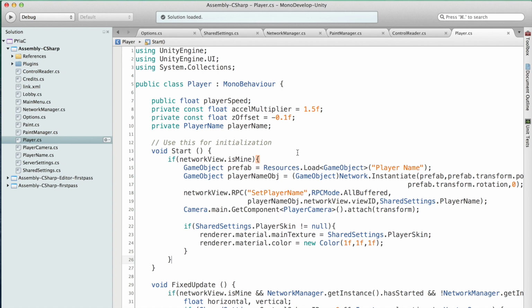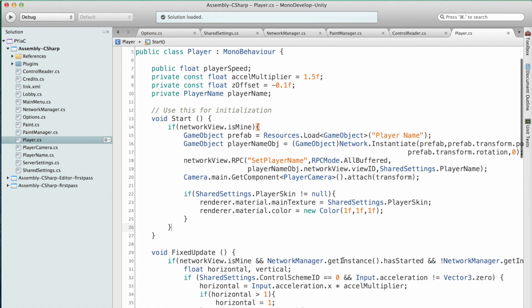Not really much here as far as the camera goes. All we do is check if we have a player skin, then we want to set that main texture. You'll notice I also set the color. That's because by default, the normal player is a gray color, and it would be difficult to see the player skin main texture if the color remained that dark gray color. So instead, I set the color to white, which is what all these ones are for.